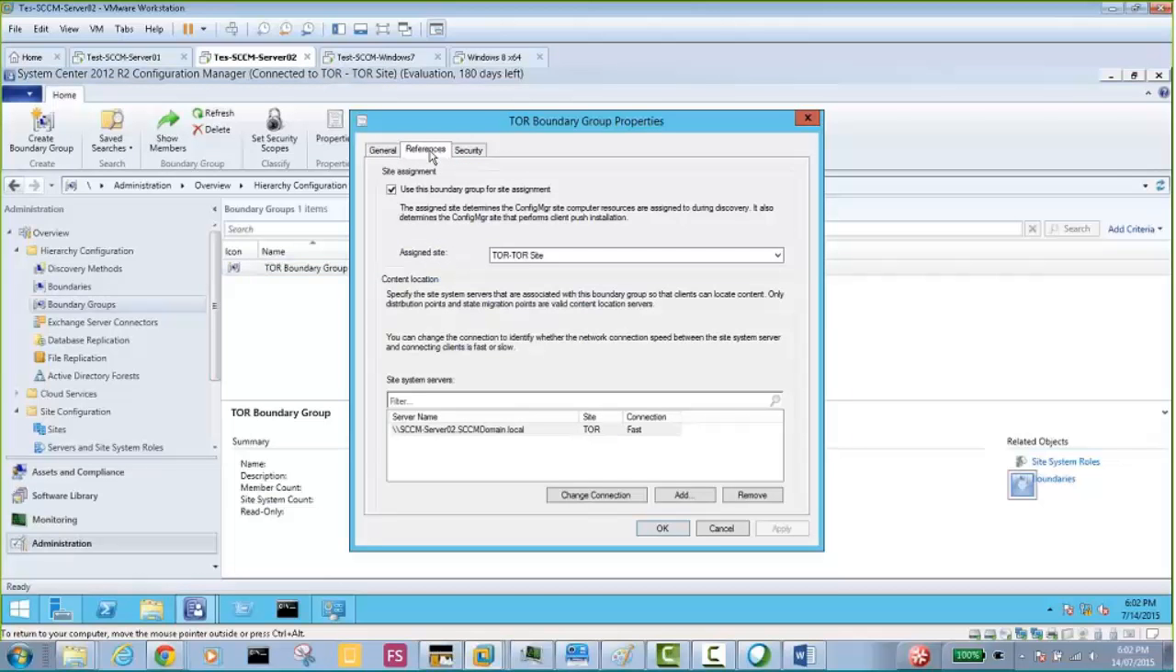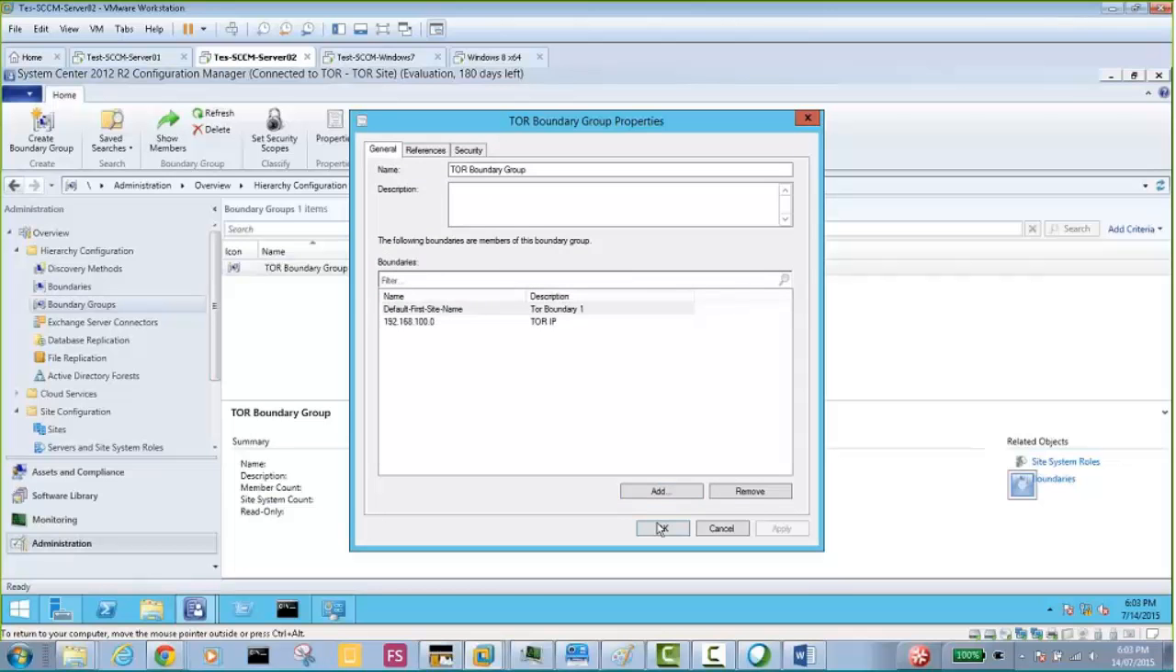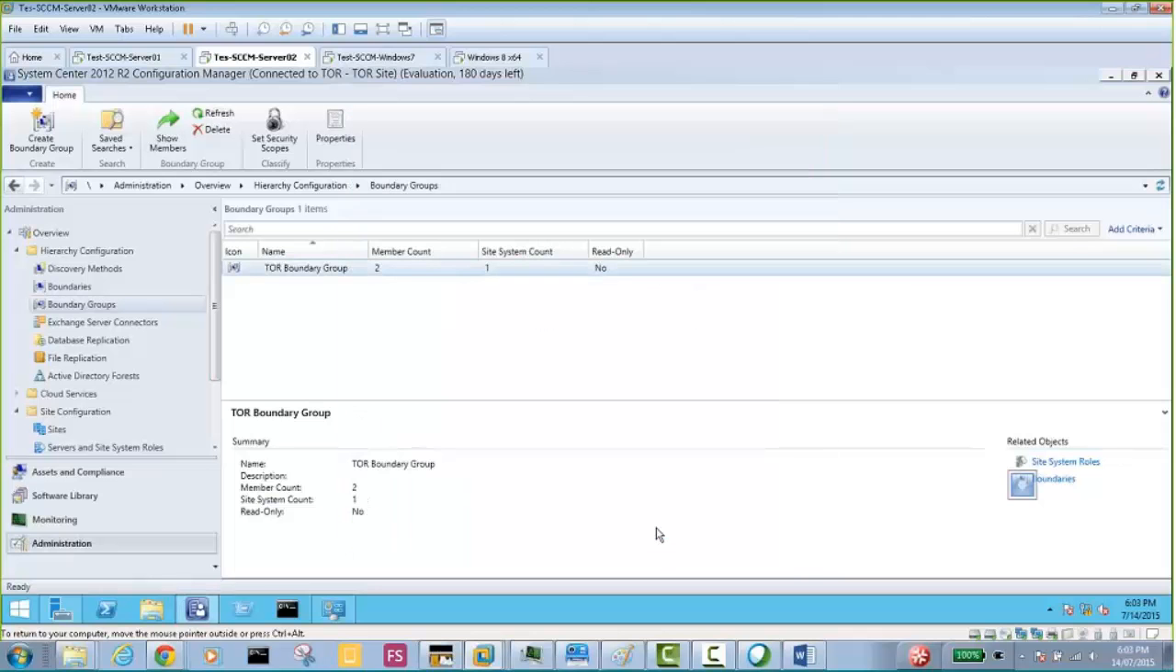I just wanted to make sure this is enabled and the distribution point is there. So use this boundary group for site assignment. We only have one Toronto site, and we have this distribution point that's responsible for this site to deploy any application or image. And for security, our domain administrator has all the powers. In my case, my domain name is SSN domain. Okay, so everything seems fine here.